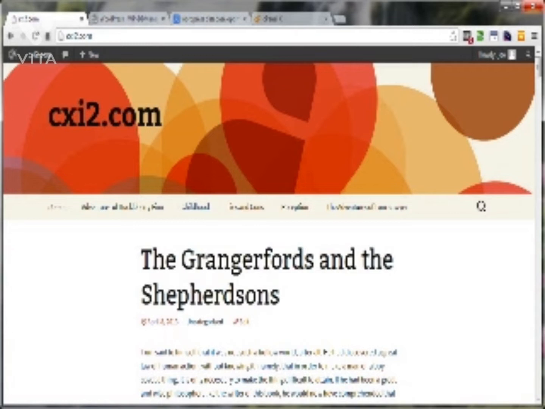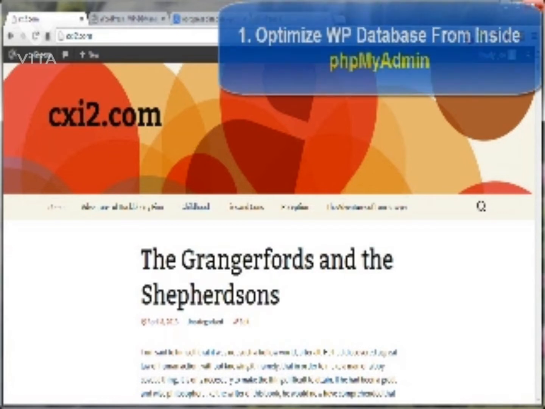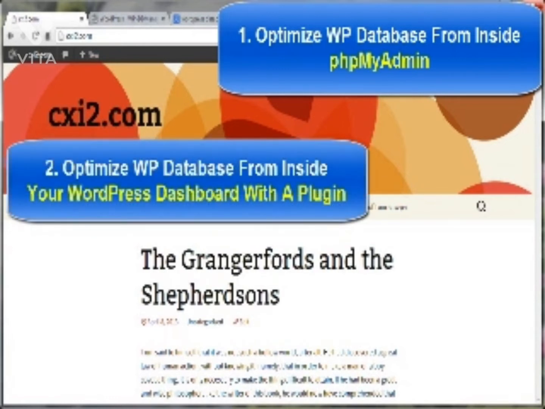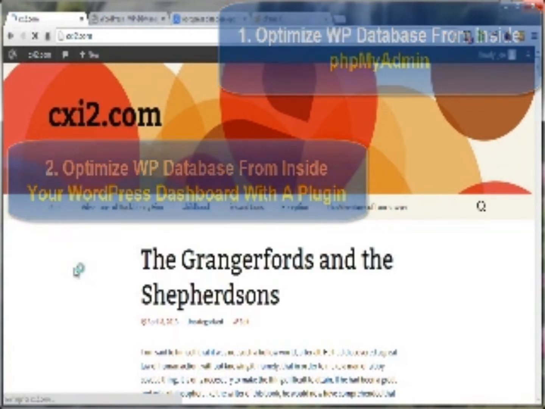Now, I'm going to show you two different ways to do this. One is going to actually get your hands dirty, so to speak, by going into your PHP My Admin or your database and manually optimizing your database. Another way, and quite possibly the easier way, and more than likely the way you're going to be doing it, is by using a WordPress plugin so you can do all of this work from within the dashboard area of your WordPress site. So first off, let's go ahead and test to make sure our site's working and nothing's broken.